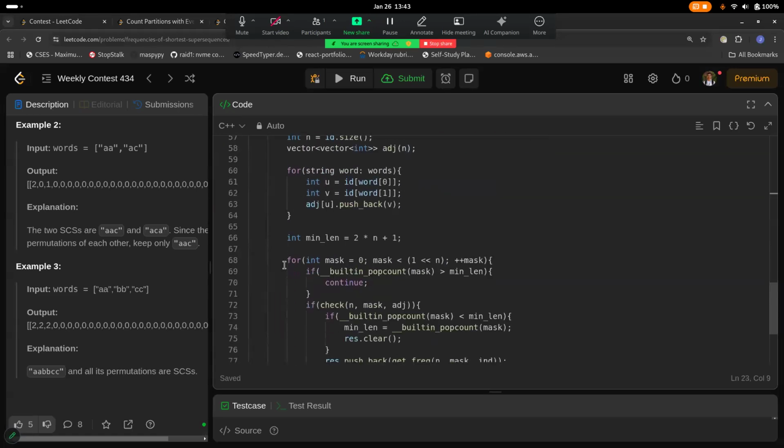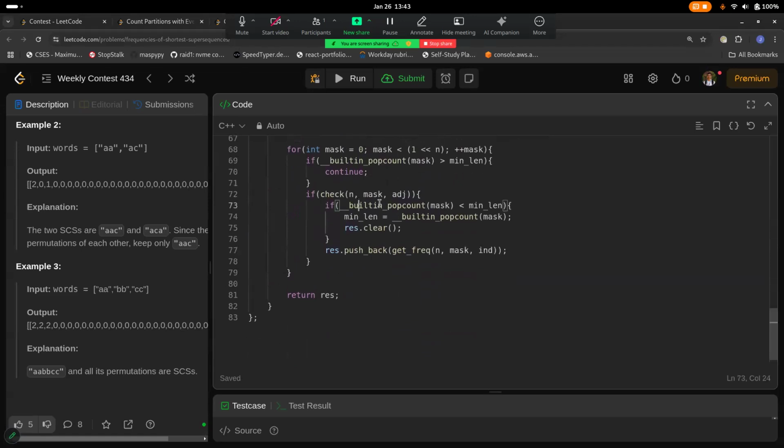Now, if there is no cycle after this, then basically we can repeat the elements in this mask 2 times, one at the front, one at the back, and put all other elements by topological sorting order in between, and that would give us our result. If this is less than min length, we basically just clear our result and get a better length answer. And this is just calculating the frequencies for the array.